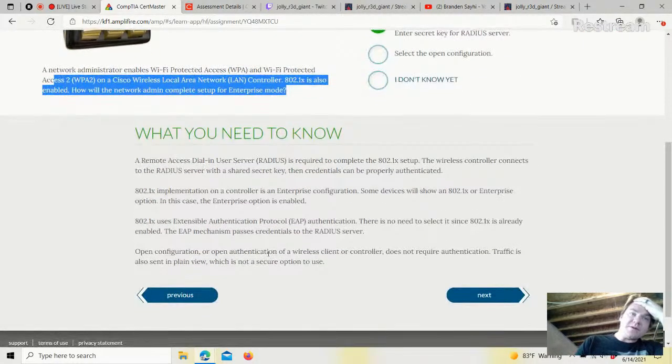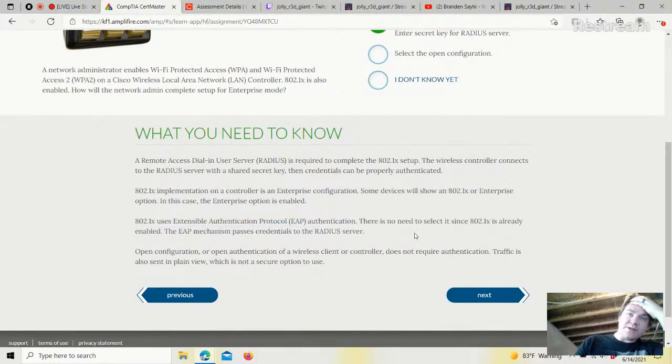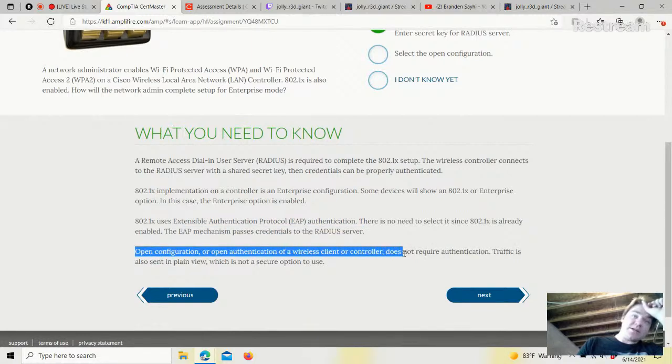802.1x uses extensible authentication protocol authentication, so there is no need to select it since 802.1x is already enabled. The extensible authentication protocol mechanism passes credentials to the remote authentication dial-in user service server. Open configuration or open authentication of a wireless client or controller does not require authentication. Traffic is also sent in plain view, which is not a secure option to use.